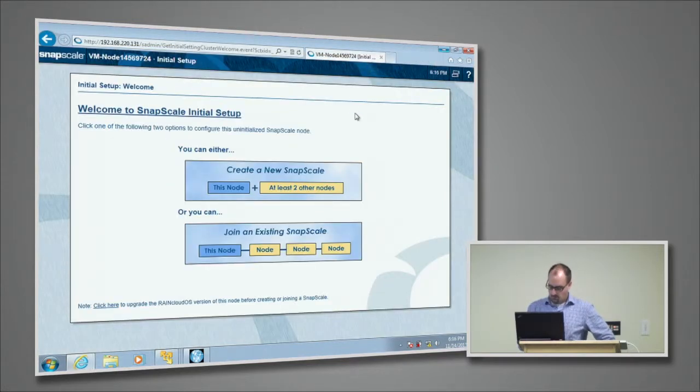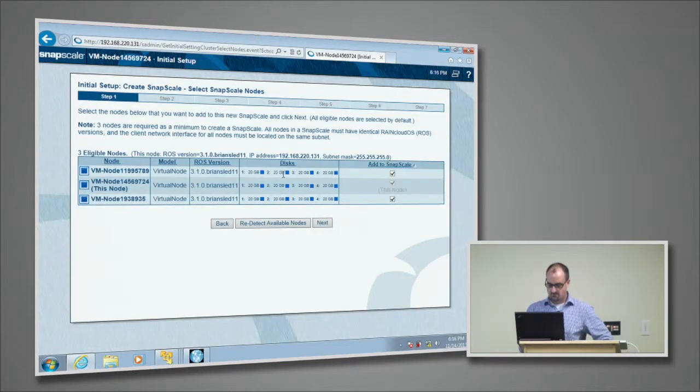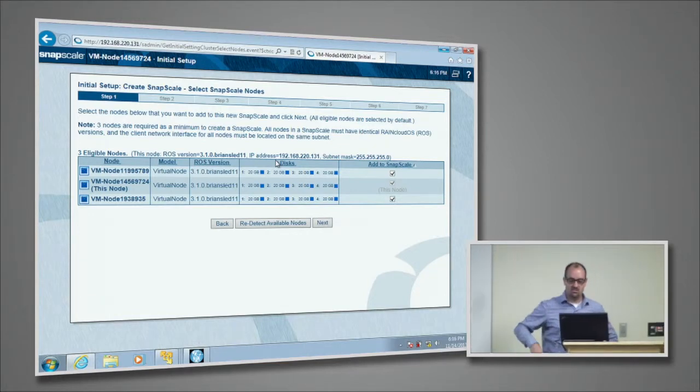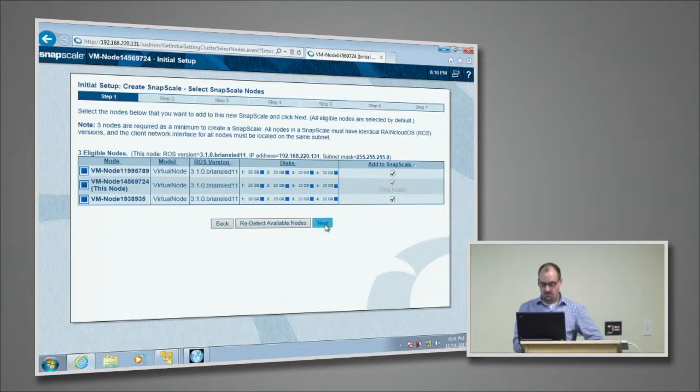Next, RainCloud OS is going to ask, are you creating a new cluster or are you adding to an existing cluster? So obviously, we're creating a new SnapScale cluster. We're going to select that, and then it's going to give us a snapshot of each node. So what is the name of each node? What's the OS? And then how many drives and what capacity drives are in each node? After that, we can select Next.